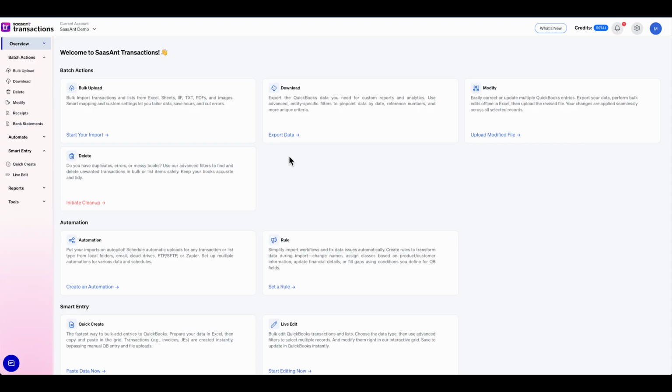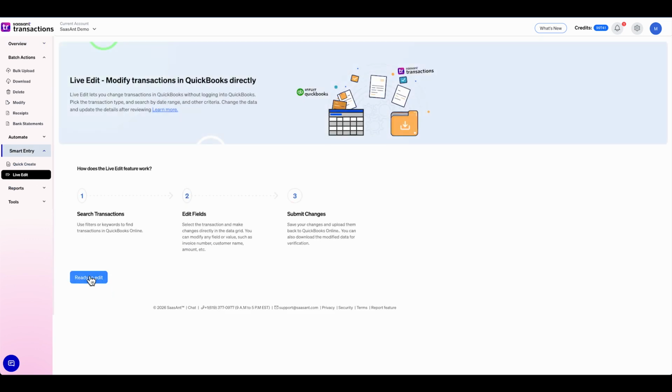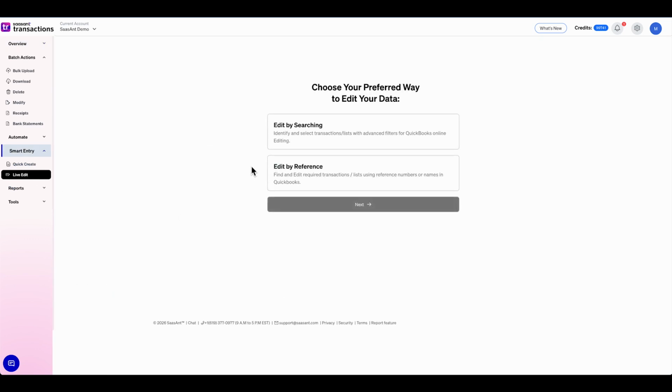If you only need to fix a few purchase orders quickly, you can use Live Edit. Then click Ready to Edit. You will see two ways to find what you want to edit. Edit by searching lets you filter and pull purchase orders using options like date type and date range. Edit by reference lets you pull specific purchase orders directly using their reference numbers.